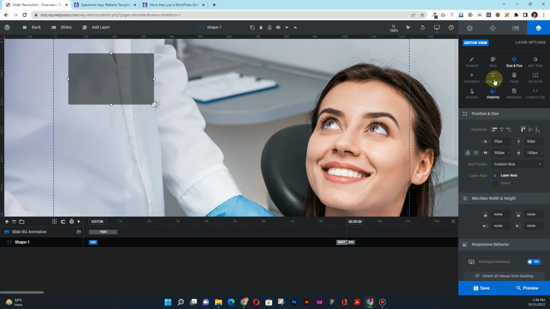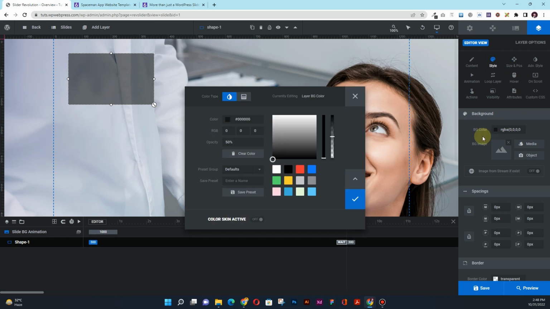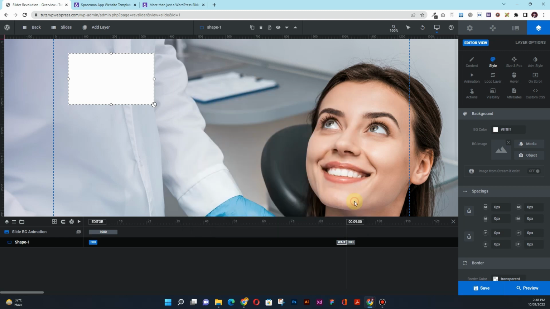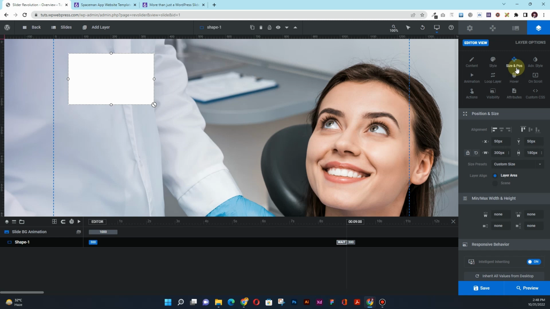From here, I want to go to the style tab first, and change the background color to white. If you have any custom color that you want to use, you can enter your short code for the color here, but I want to use this white color, so I'll choose the white color and click on this check mark. Next thing I want to do is go back to the size and POS option.